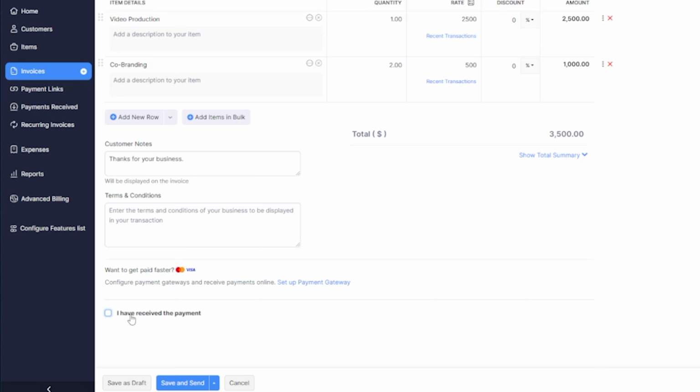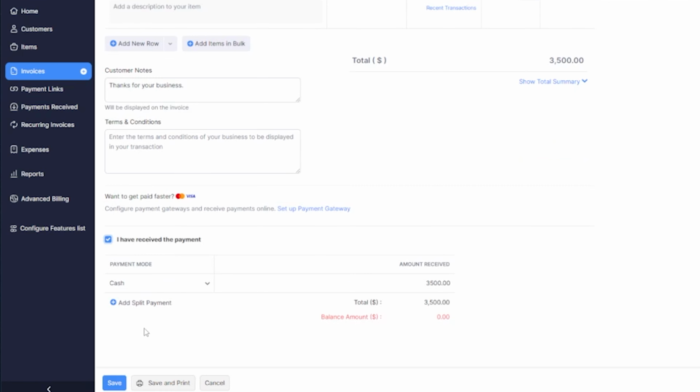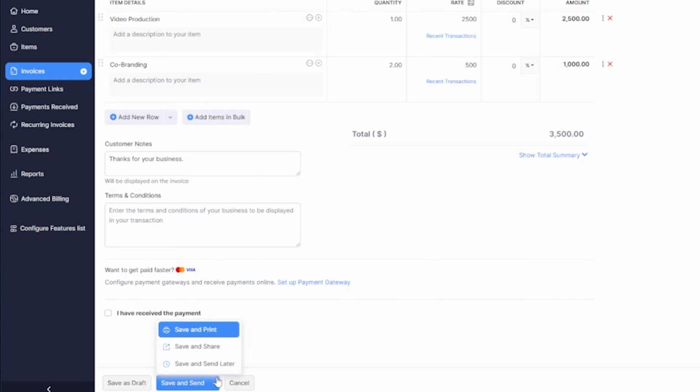If by any chance you are getting paid on an invoice through cash or have already gotten that payment, but they prefer an invoice, you can actually click over here to say that you've already received the payment, choose the payment type over here as well. And if it was a split payment, and then that way you can send an invoice that has been fully paid for already.